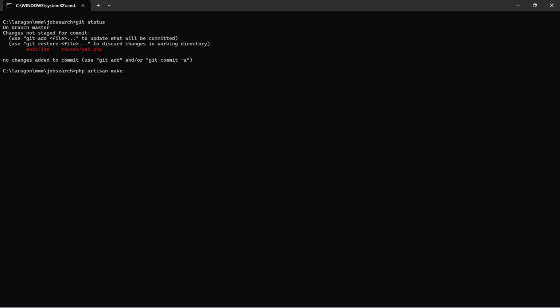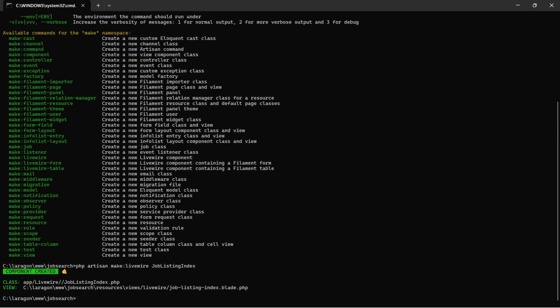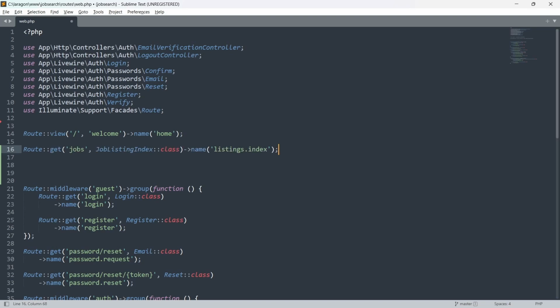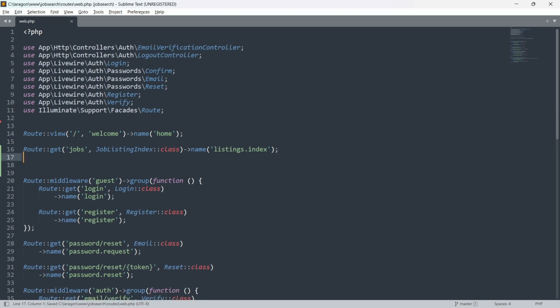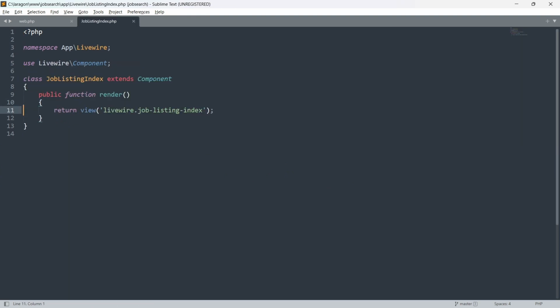PHP artisan make. It's not filament, sorry, it's a Livewire command. I think it's Livewire component. Make Livewire. There, yeah, okay. PHP artisan make Livewire, and we're gonna call it job listing index. Job listing index. If I go to, can bring that one back in. Job listing index. It's going to return this.